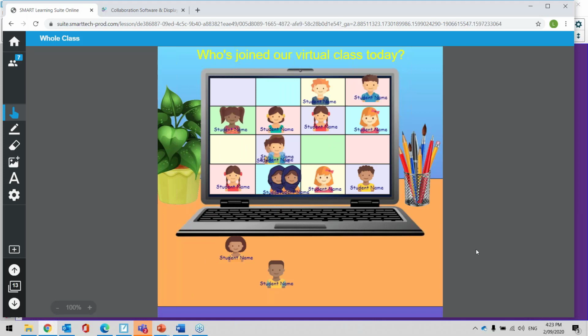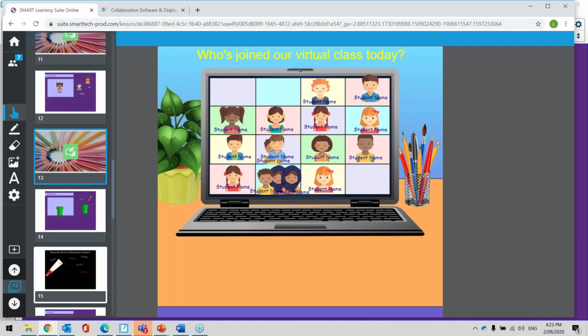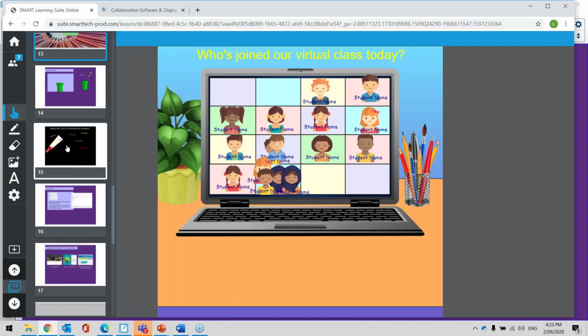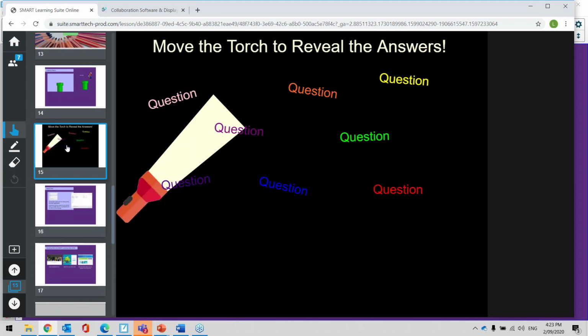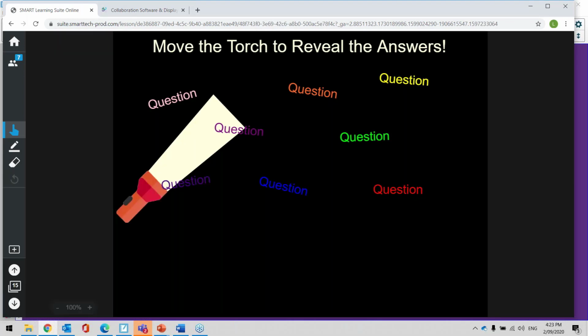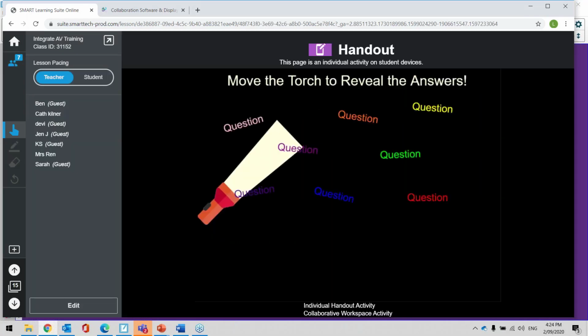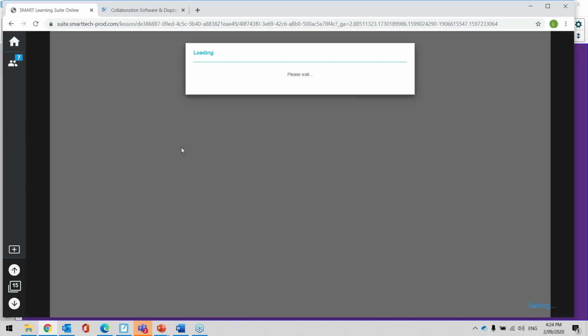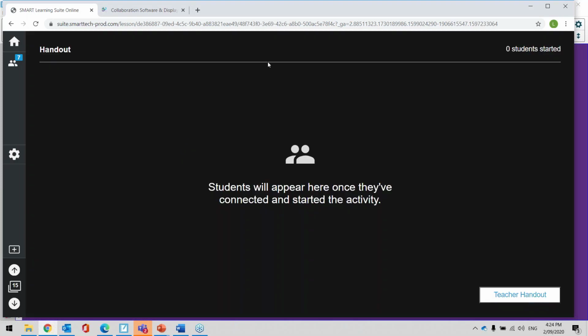Okay, fabulous. And of course, yes, you can all join the same person's computer screen, which is great. Okay, thank you. Let's have a look at what some of the other activities look like. So for the torch reveal, I'm going to set this one up so that you'll have it individually, as an individual handout activity. So now you'll be able to see that you can move the torch around and reveal the answers.